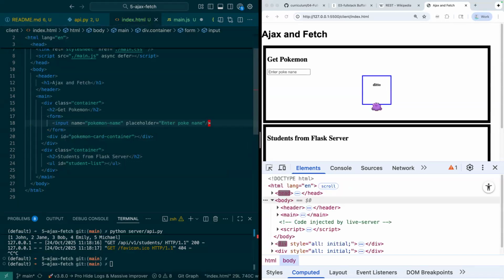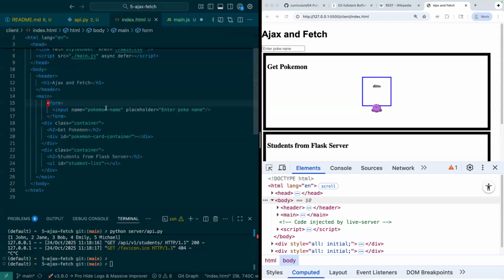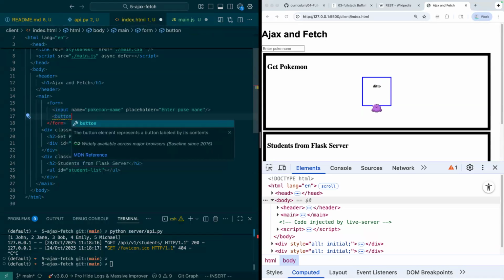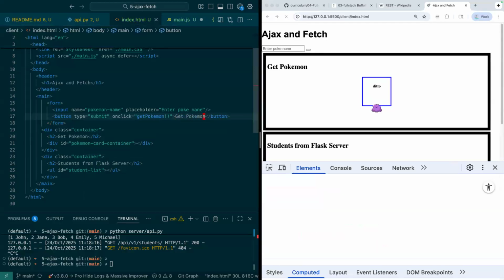And let's make sure that that's working. Yep. And let's put this outside of the container. And now let's add a button. And it's going to be a submit button. And on click, we are going to call the get Pokemon function. Though we do have to modify this a bit to grab the name from the input field. So that's going to be our next task. And we should add some text here to the button so it renders.